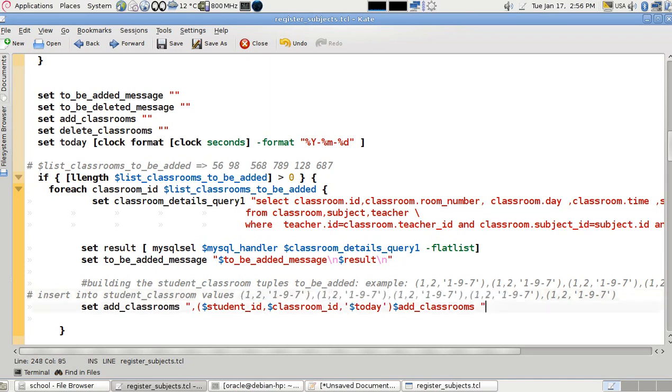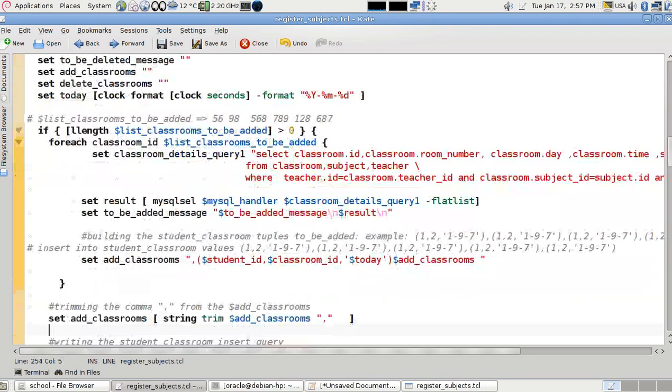Every time I'm adding them, you always start with a comma because you want to add so many commas. Then for the added classrooms you must trim this comma which is at the start, because you will be left with it, and it's not acceptable inside SQL to say values comma.